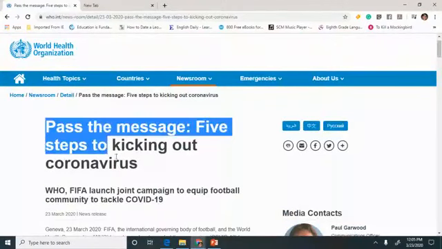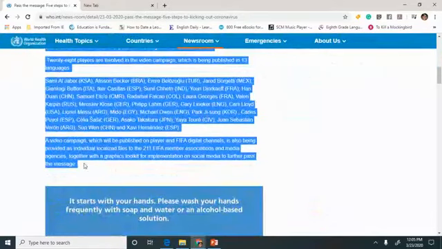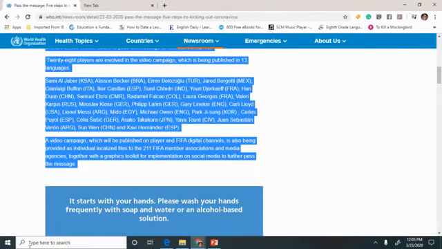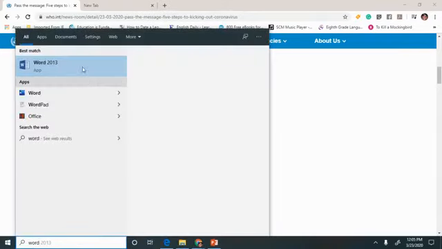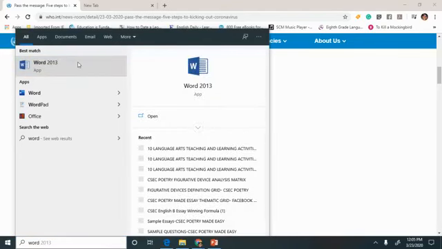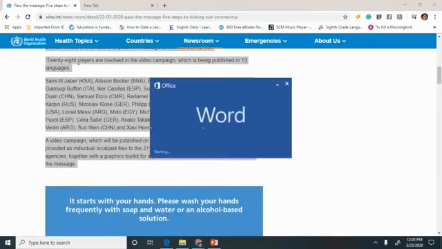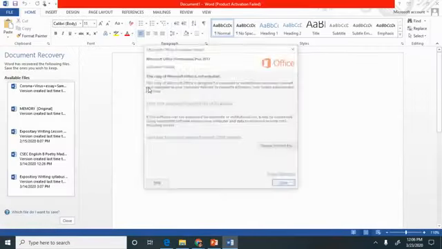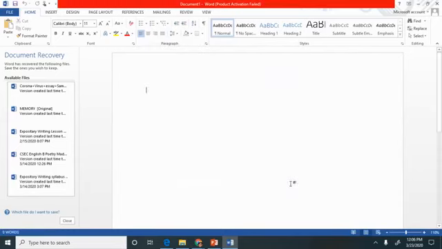What you do is that you highlight, you right click, you copy. Thought I had a Word document open. I'm going to my computer. I'm using Word 2013, and it depends on the version of Word that you're using. And I could do Control V.